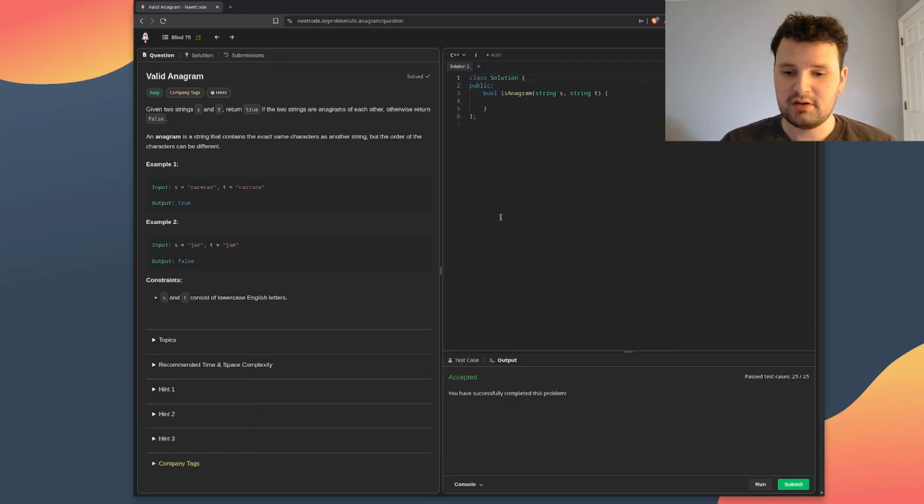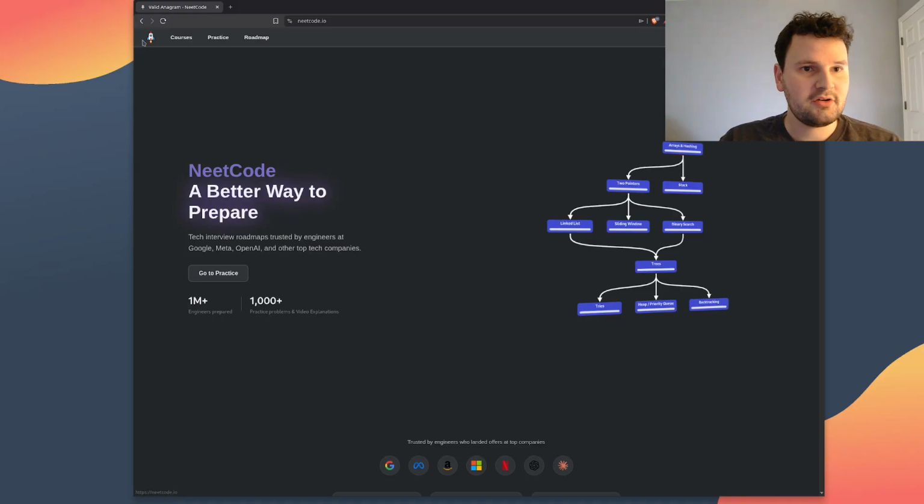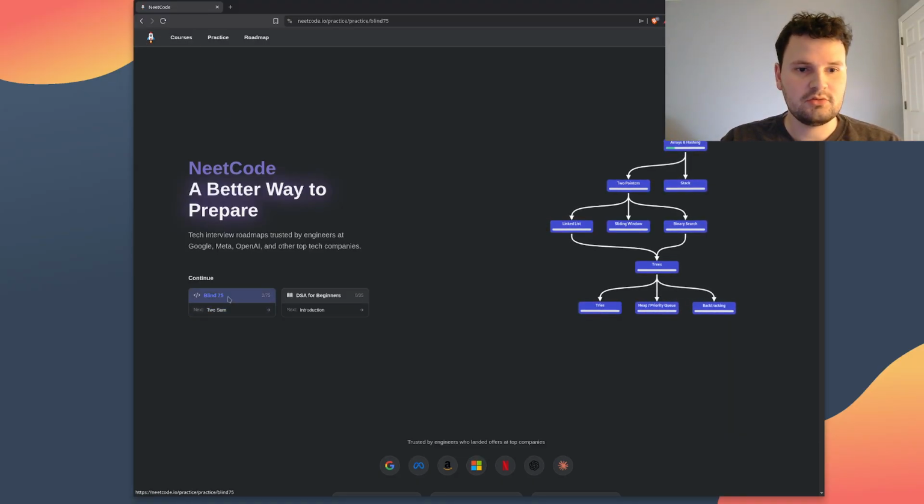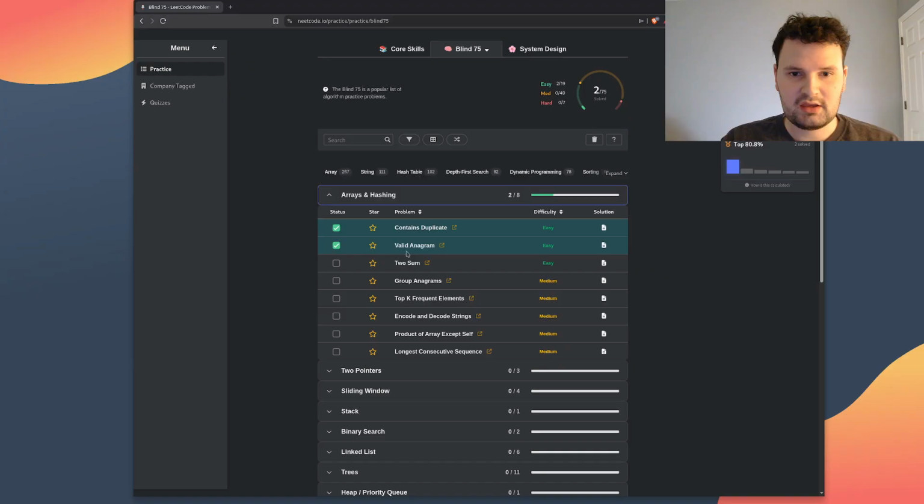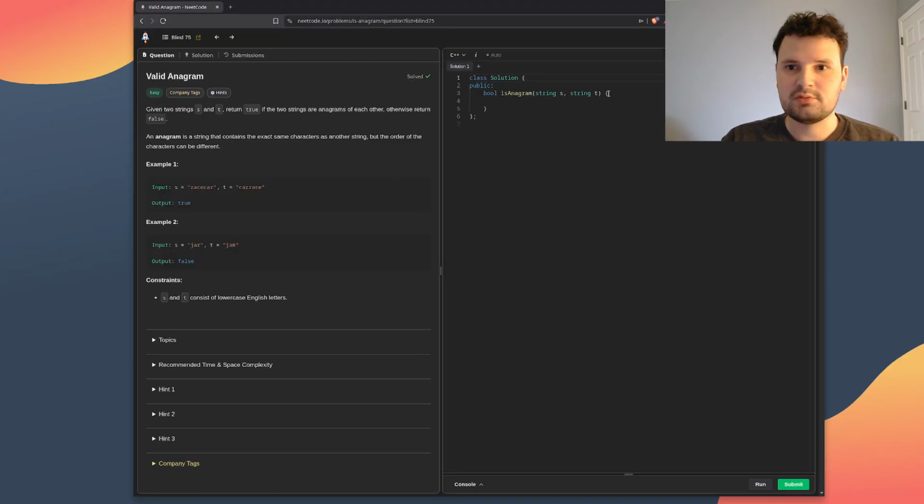Alright, hello everybody. Today's day 2 of doing some NeetCode, and today I'm going to do Valid Anagram, which, if we go to line 75, is the second one. I've done it once before, but it's been a minute, so I'm going to try and do this again. Now let's read over the problem together.